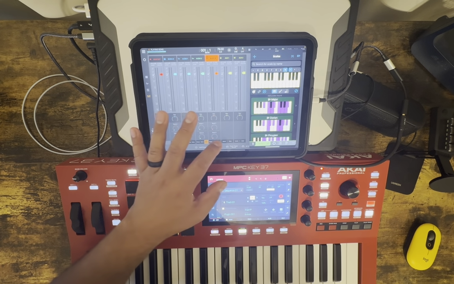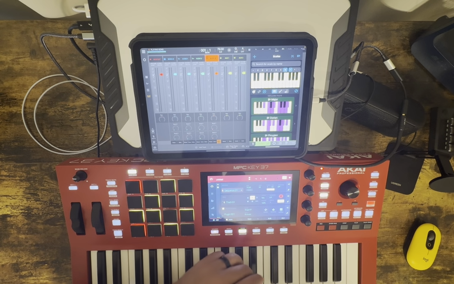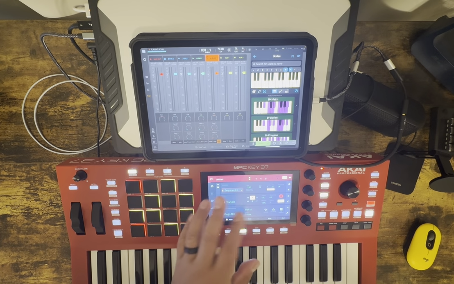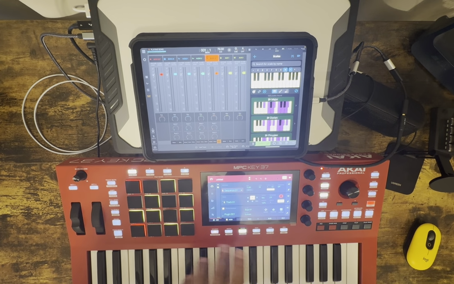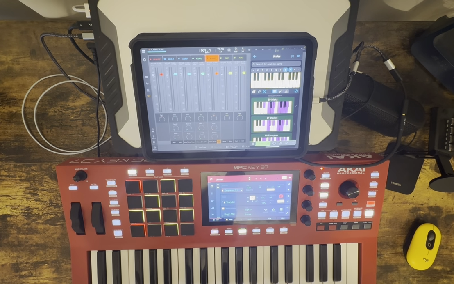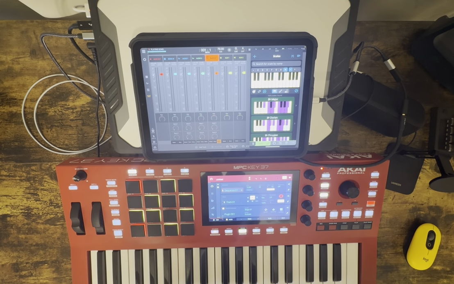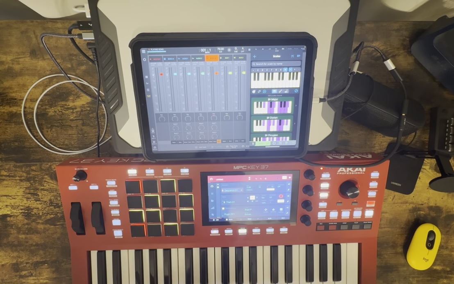Okay, and then we'll turn on the monitor on this one. Now, if you were using an MPC, you could sequence it. If you don't have an MPC, you have some other device, you could sequence the drums in. Just sequence the drums, and you'll be fine.